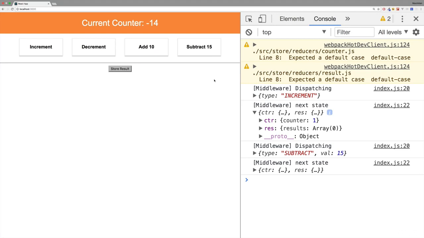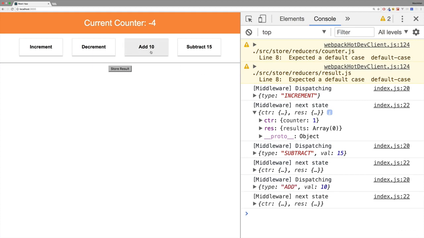So in the last lecture, we added our own middleware, which is a logging middleware outputting something whenever we dispatch an action. Now this is nice and it allows us to get some insights into our store, but only if we dispatched an action. Now it would be more useful if we could always look into the store.